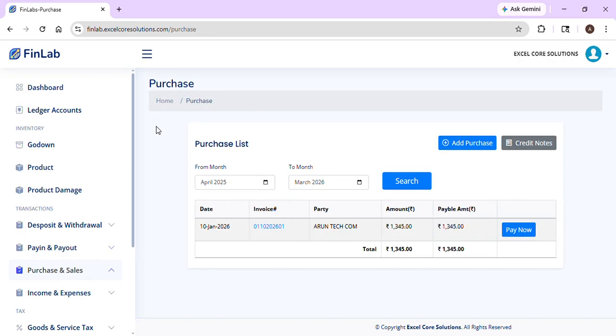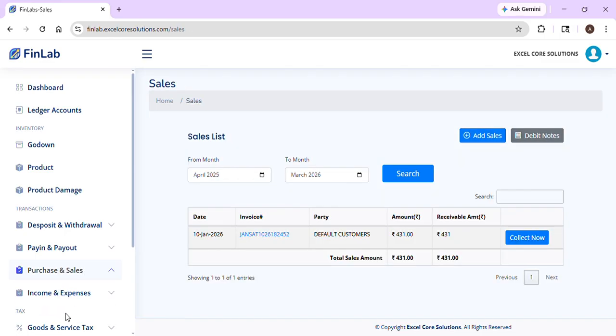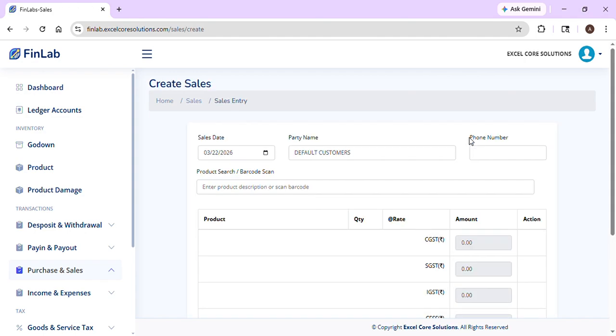Similarly, for the sales transaction, we have a similar kind of functionality over here, and via add sale we can see the party. Here the party name is showing as default customer, as by default we don't have to enter the party name after clicking on that add sale button. So if you want to deal with daily customers, you don't need to change this party name.